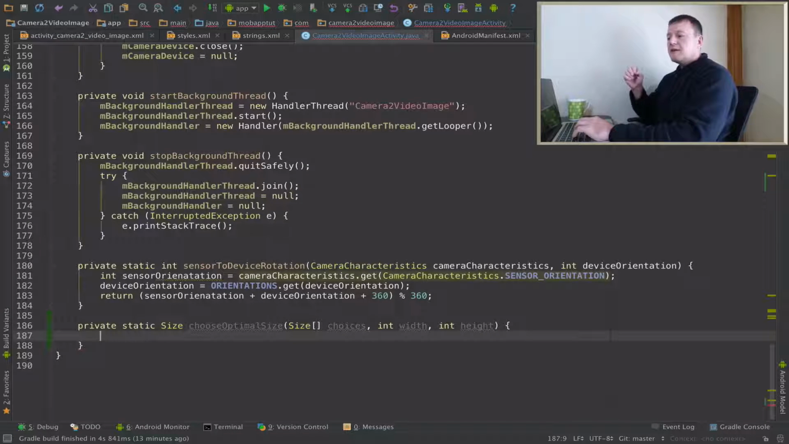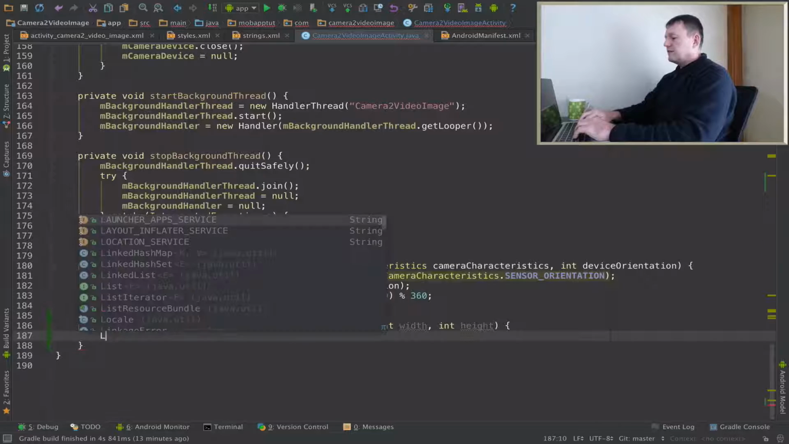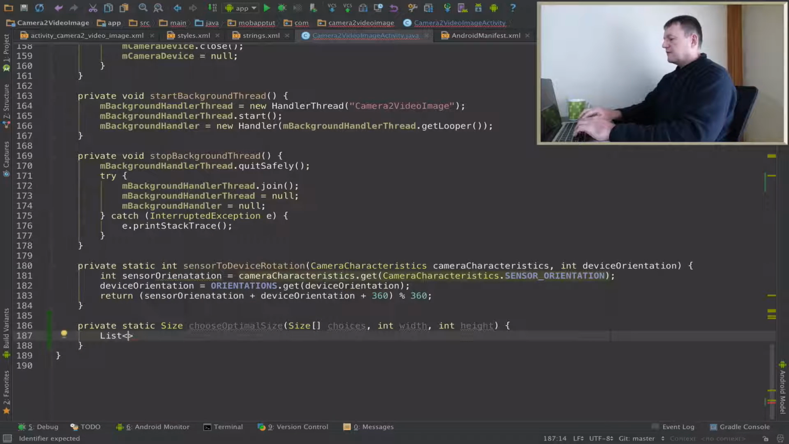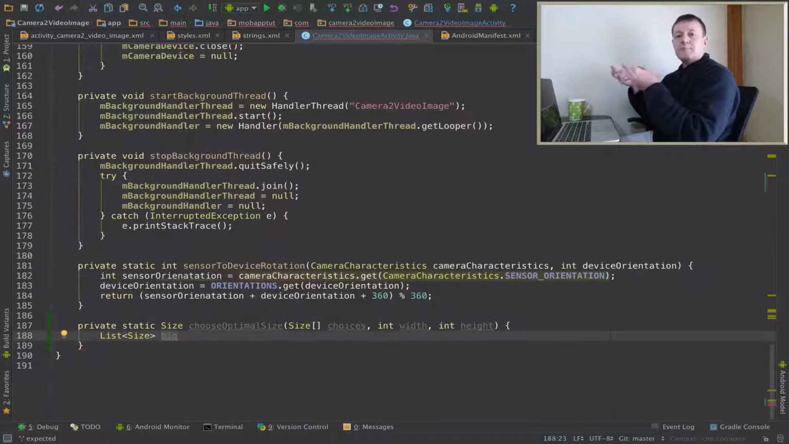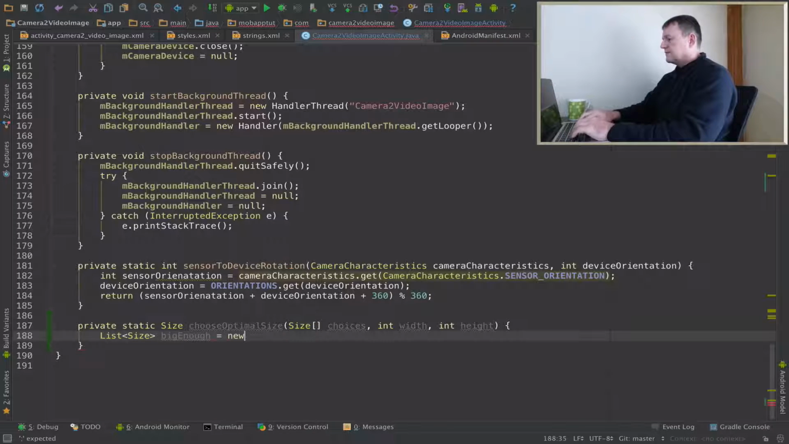Okay, first thing we want to do here is to create a list just to put all our acceptable values into. It's going to be of size passed in there. Let's just call it big enough. In other words, is the resolution, the field from the sensor big enough for our display? Let's create that from our array list and pass in size there as such.